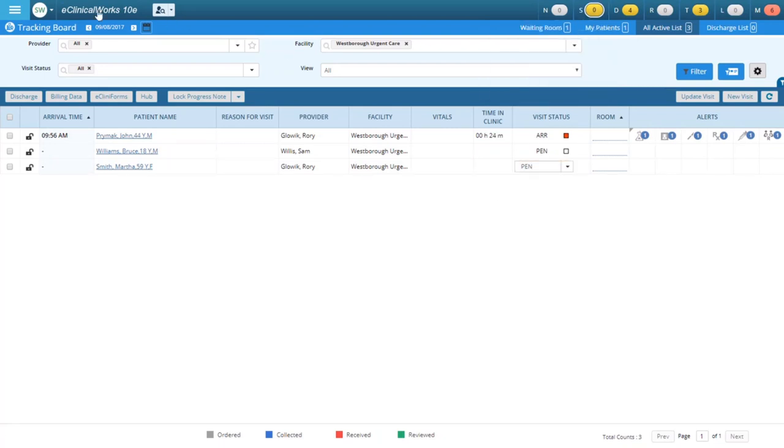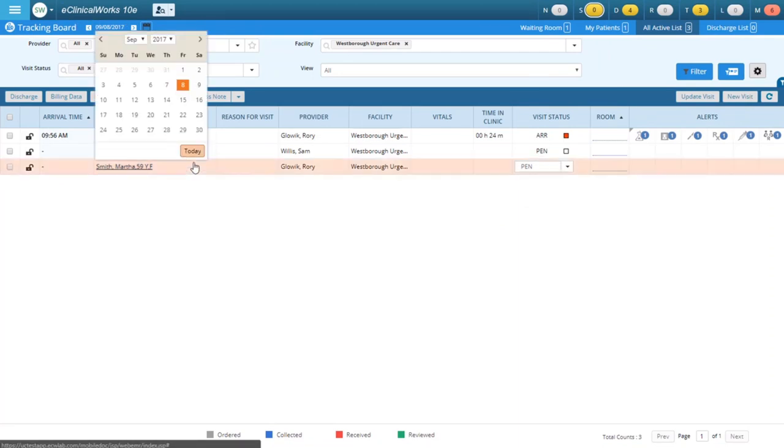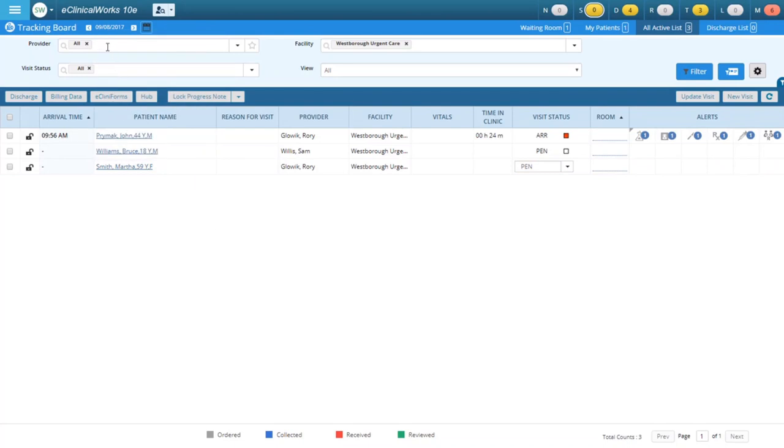When you're on the tracking board, on the left side, it displays what date you're looking at. You can change the date, but it defaults to today. Other additional filters up on the top are the provider drop-down. If you're working with a particular provider for the day, you could select the provider that you're working on, or you could set this to all.